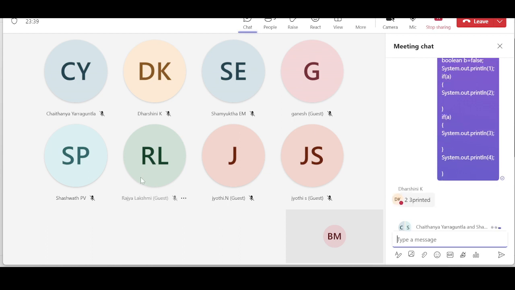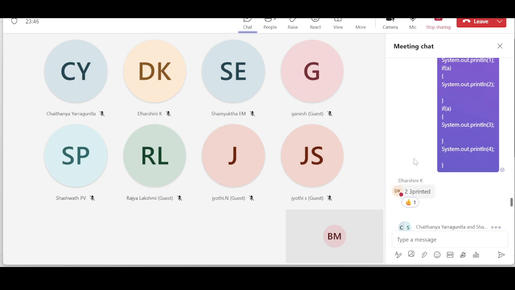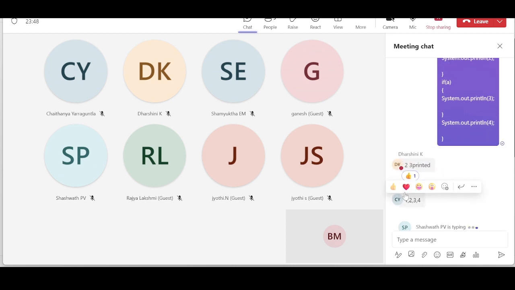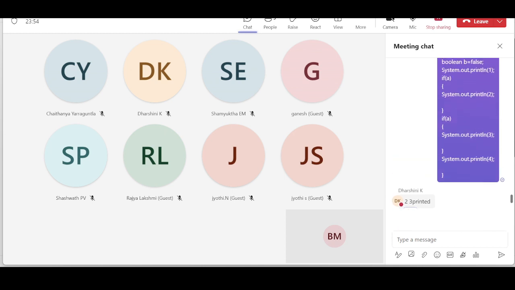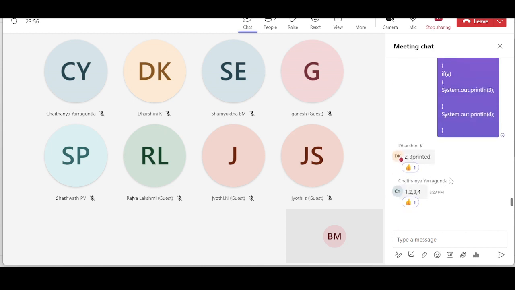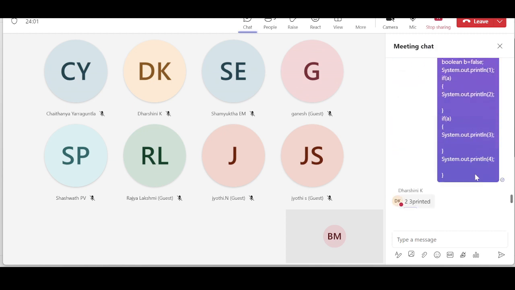Jyoti, Raji, Shashwant, Ganesh, 2, 3 printed. What about others? 1, 2, 3, 4. Correct, Chaitanya. You are good. You are right. Shashwant. Okay, let me explain this.